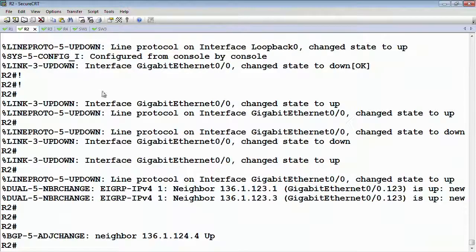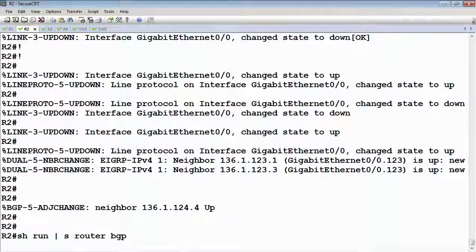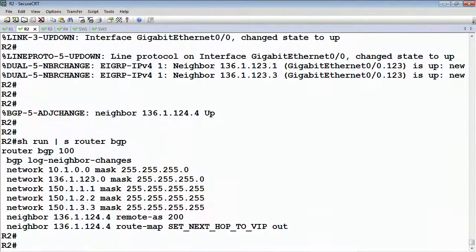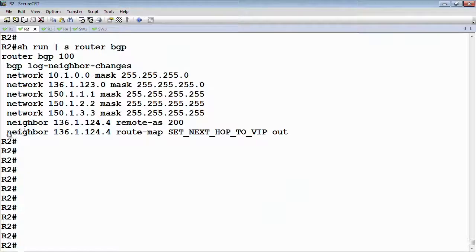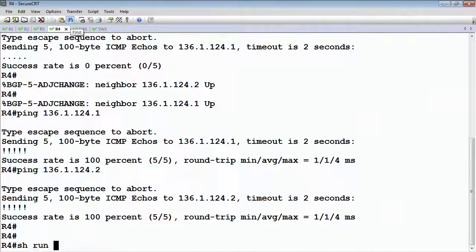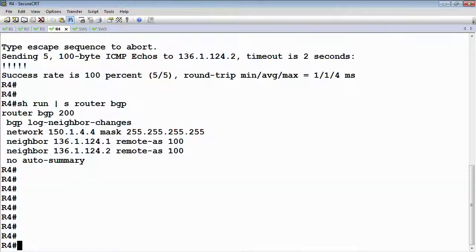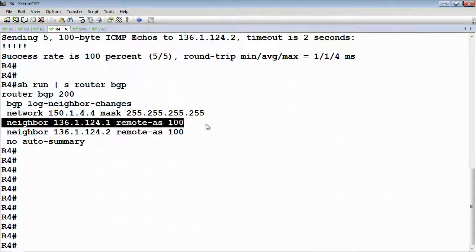So on router 2, the configuration is identical here. If we show run section router bgp, we have the peering that goes to router 4. And it says, as I send updates out to them, set the next hop to be the HSRP address. From router 4's perspective, if we show run section router bgp, it has two different peerings. It has one to router 1 and one to router 2.